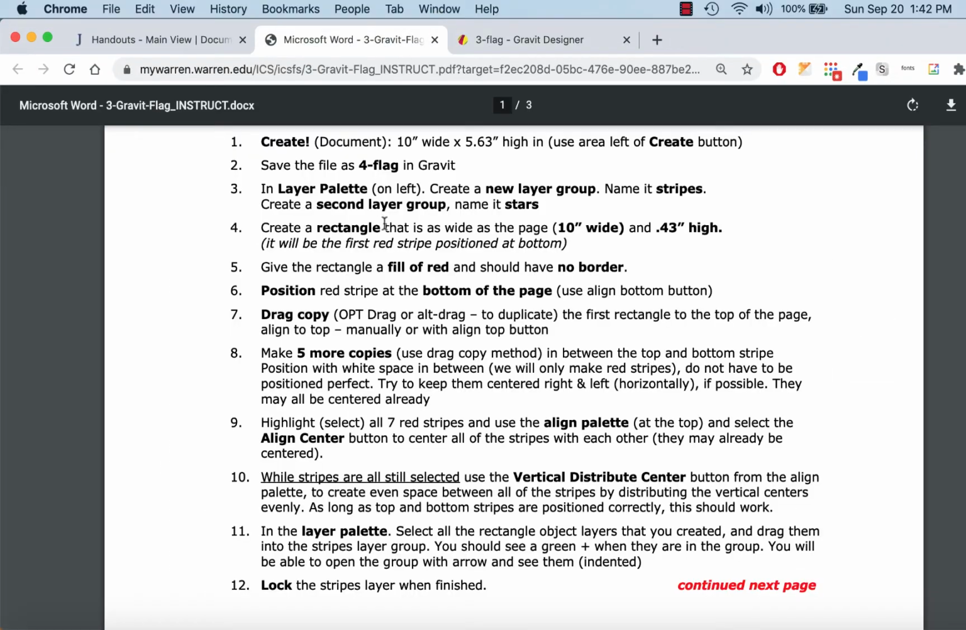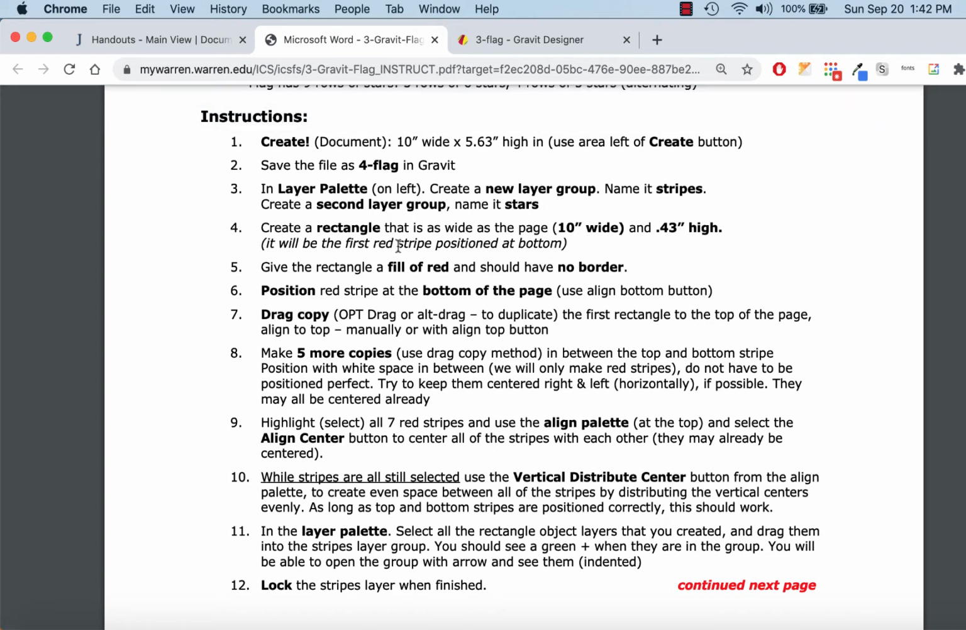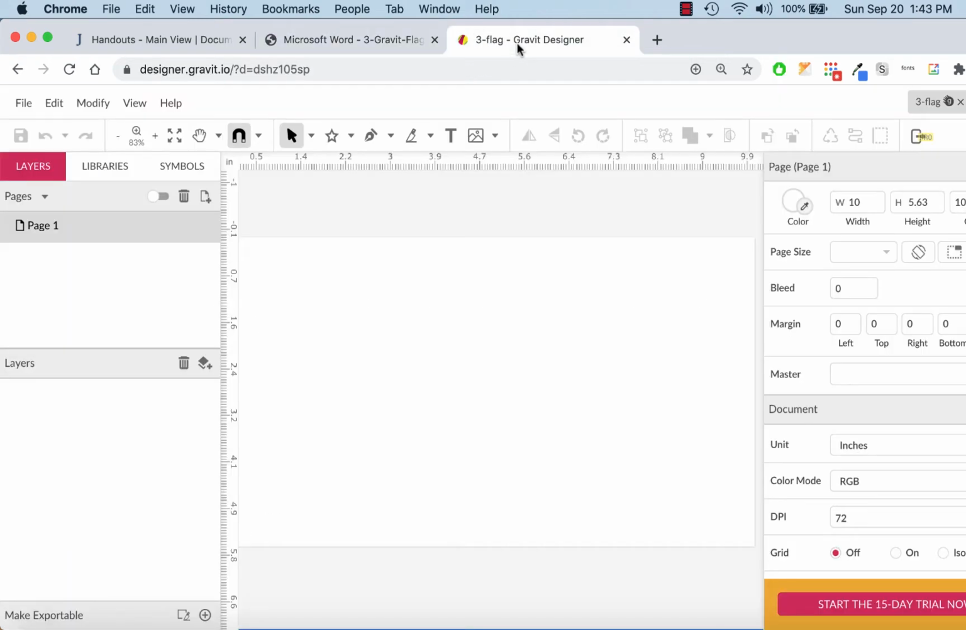And let me just check my instructions for a couple here so I don't have to keep going back each time. So we're going to make a red rectangle. We're going to fill it with red. We're going to position it at the bottom of the page. Then we're going to make copies and make 5 more copies. So we're going to have 1 at the top, 1 at the bottom, and we're going to have 7 altogether. And then we're going to distribute these. So we should be able to run through all these steps in one shot. So this won't be that hard.